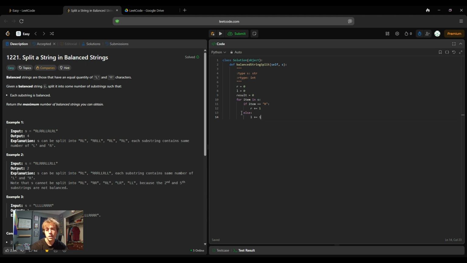And then once we've done that, we can check to see whether R and L are the same. So if R equals L, then we add 1 to the output, but the output is result. So we add 1 to result. And then we also set R and L equal to 0 again, because we're done tracking them. And then we can return result.